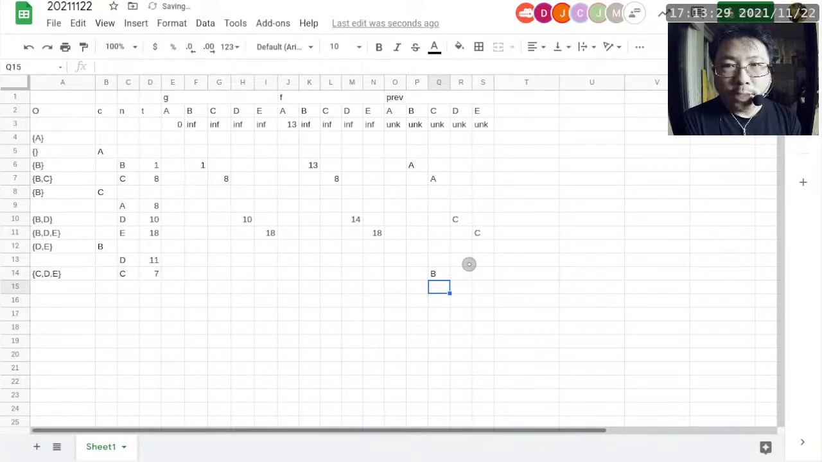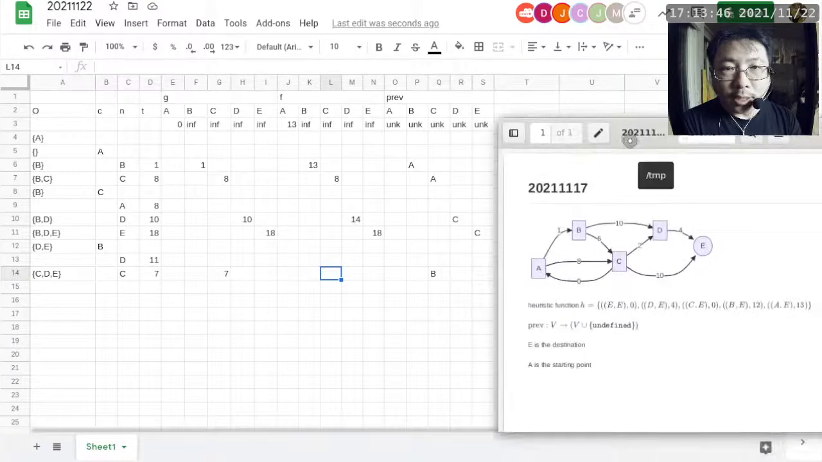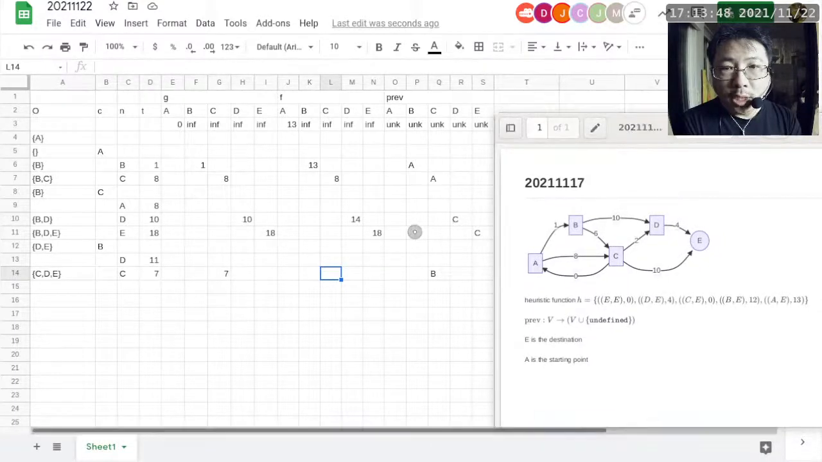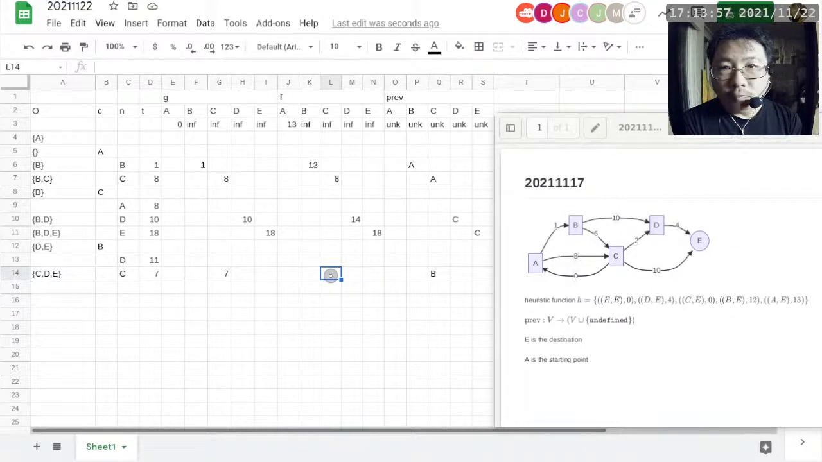And then we update the G value and also the F value. So right here we update the G value from 8 to 7. And then we also have to update the F value. And let me pull the heuristic value back into view so that you guys can see it. Alright, so from vertex C to vertex E, the heuristic value is 0. Okay, so it's the same as the G value, which is also 7 in this case.